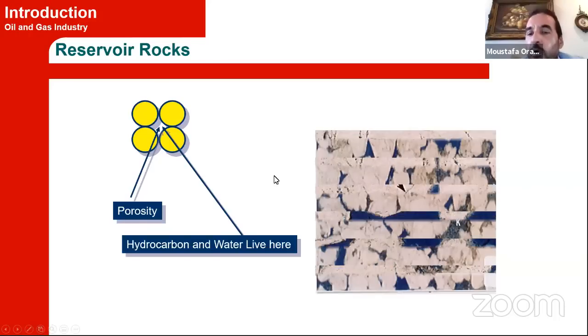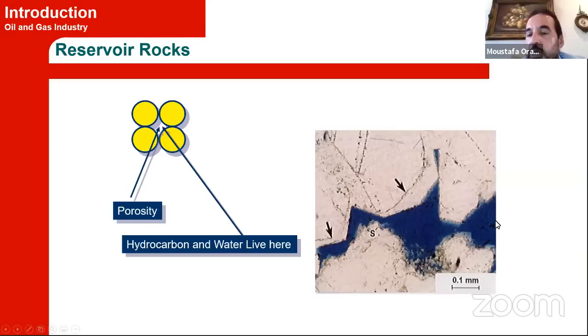If you zoom a little bit more, here are the pores. Okay, so this is the porosity that the hydrocarbon, when it leaves the source rock, will live in. And these are the grains, as you see right there, making this porosity, or the container, or the place where the hydrocarbon can live in. This is what we call the reservoir rock. So everybody understands the reservoir now. It's an accumulation of grains in a way that creates voids or places where the hydrocarbon and the other fluids can live in these places.